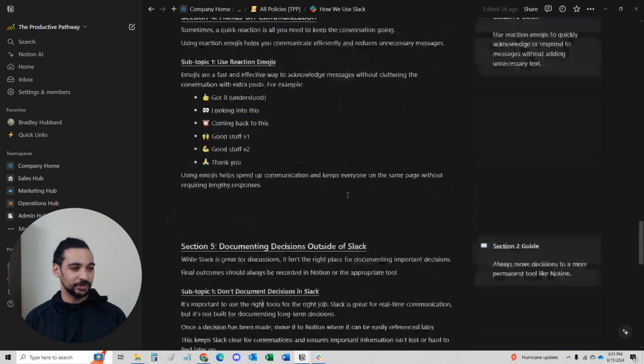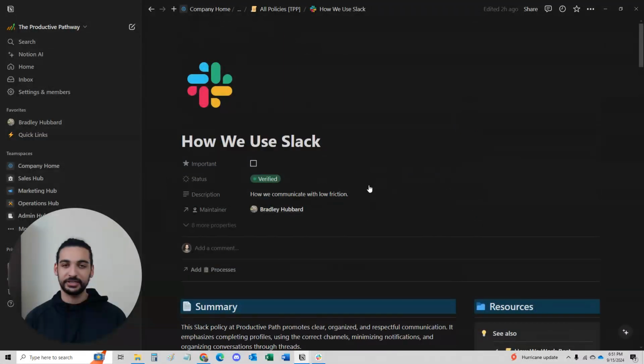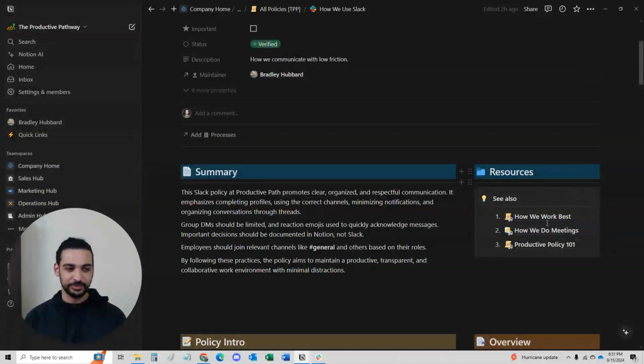And that's about it for the policy. Go read this on your own if you're curious about any of the specifics and how to maximize it, as well as some of the other policies that go with this one, such as how we do our best work and how we do meetings. Those are both very effective if you're trying to communicate.